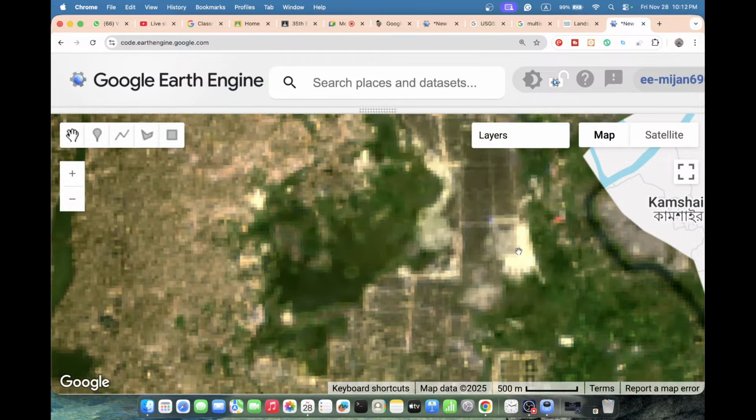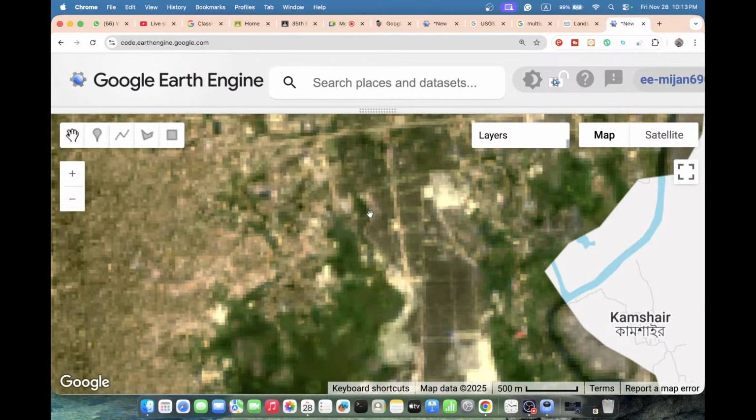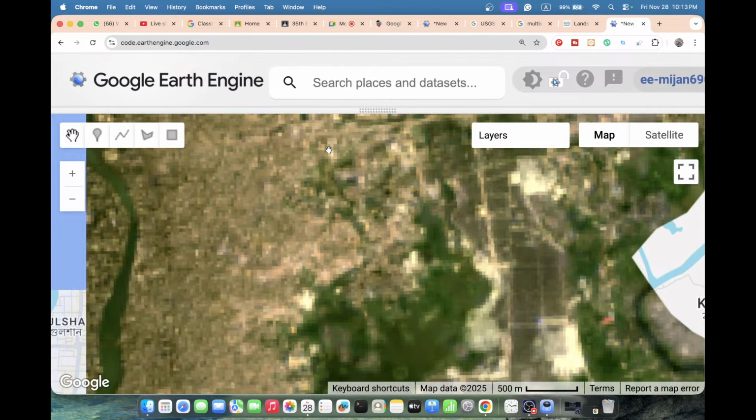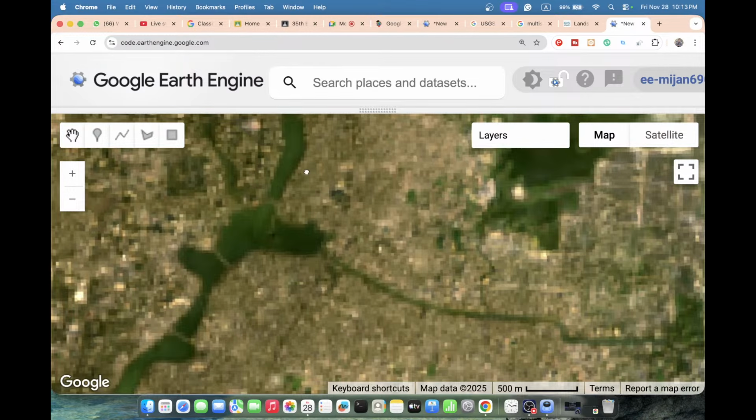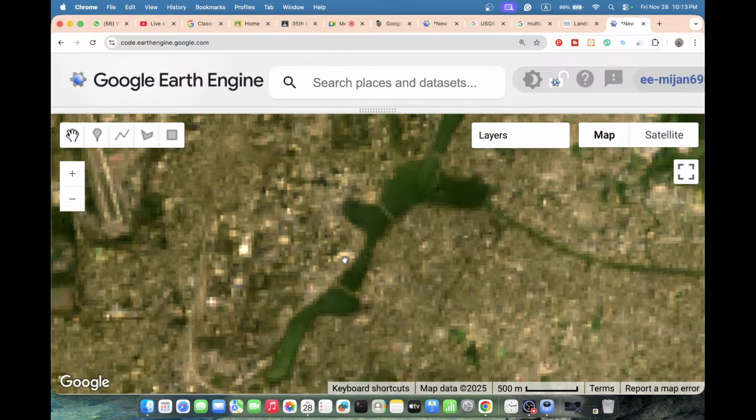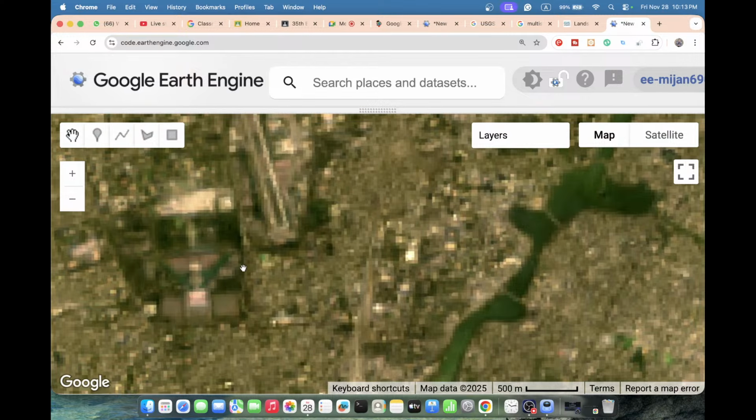And we find out this type of place is the urban or white color. Also this type of place is the built-up. This is the built-up, this type of place. Okay, built-up.